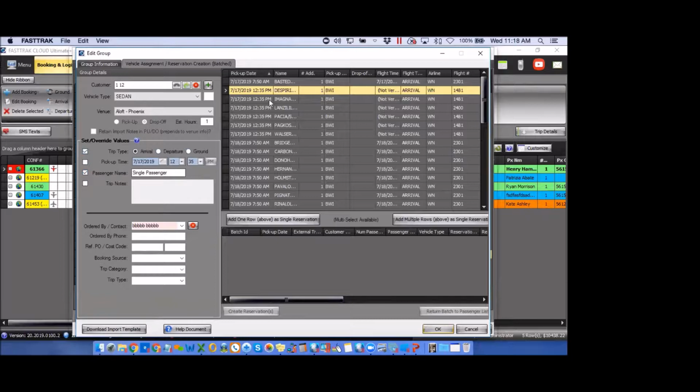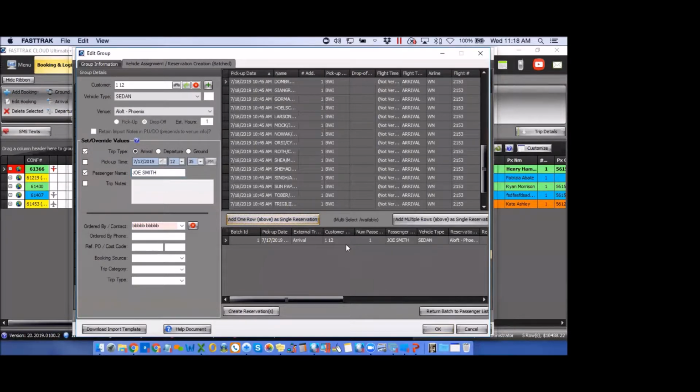If I wanted to change the passenger name to what is listed up here, now I'm not going to try to type that, but I'm just going to type in Joe Smith, because that would be much easier for me. And if I needed to add any trip notes, I could do that here. Down below, I have a couple other options I can do here. If I want to create one row as a single reservation by highlighting the one row up above, click on the add one row above a single reservation. Down below, it creates one row, allowing me to create individual reservations.